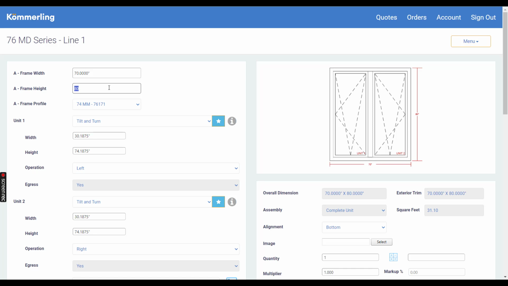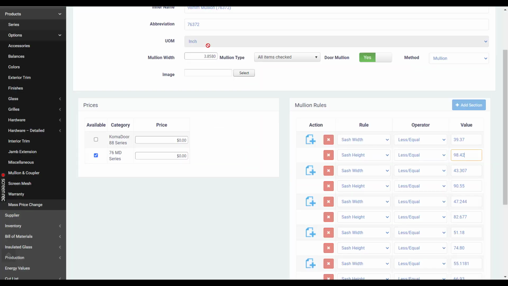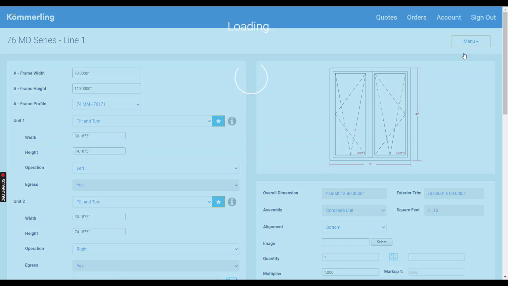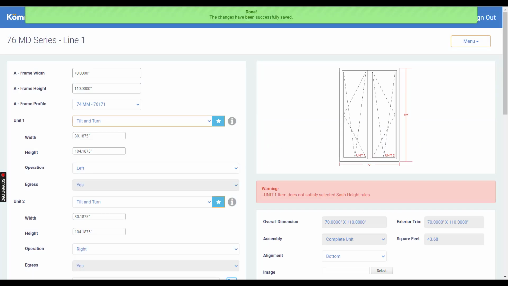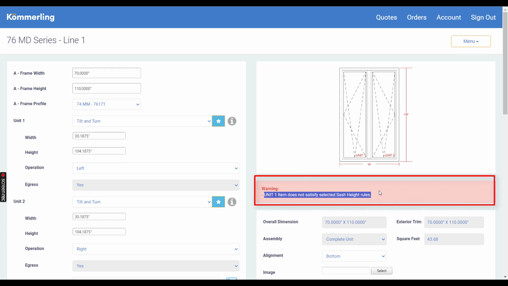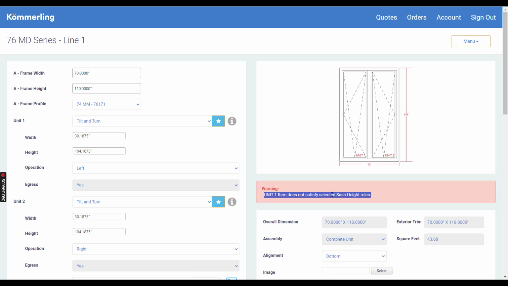But if I increase the sash height, so we're at 98.42, let's say go to 110, so our sash height will be about 105 inches. 105 is greater than 98. Then we get this violation right here. This tells us that the mullion rule has been violated. So each mullion rule that is violated, in this instance it's the sash height rule, it'll display a red alert.